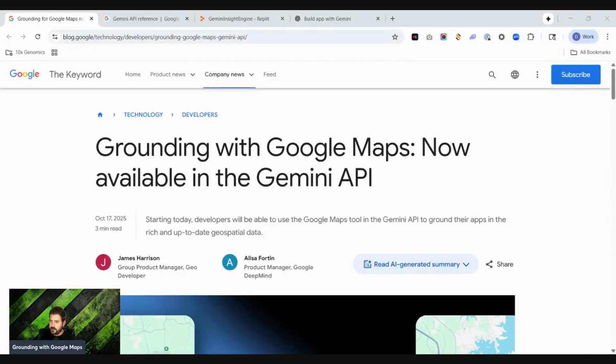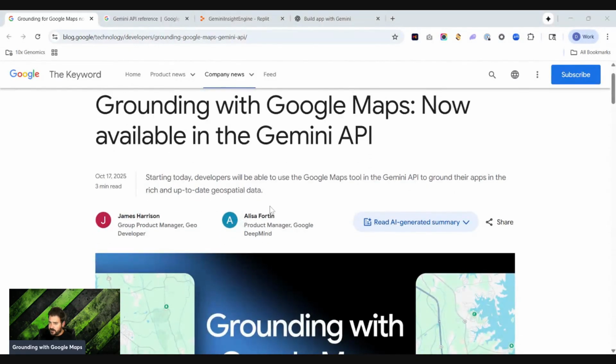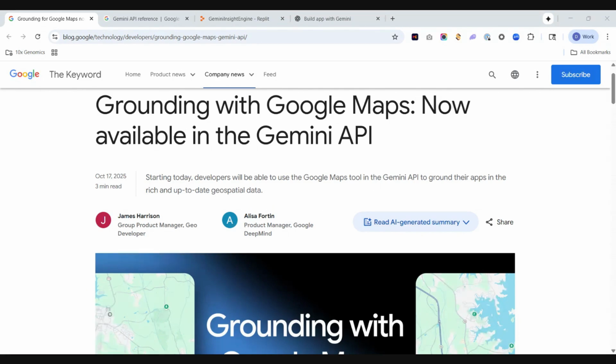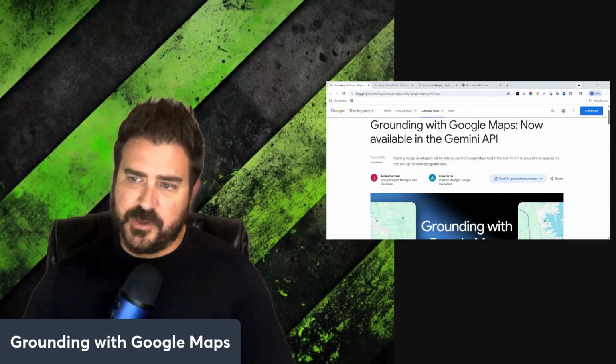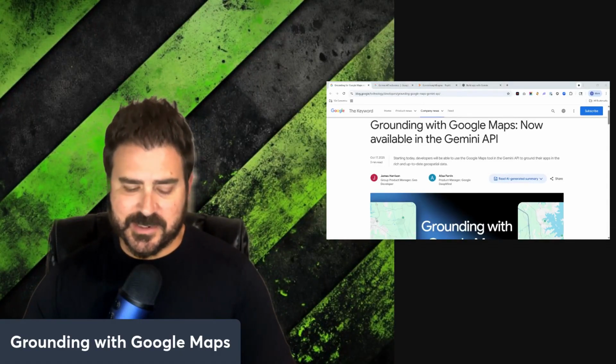Today I went to blog.google technology, and I went to "Grounding with Google Maps, now available in the Gemini API." And it says starting today, which was a few days ago, developers will be able to use the Google Maps tool in the Gemini API to ground their apps in the rich and up-to-date geospatial data. So what does that actually mean? That you can ground your apps in the rich and up-to-date geospatial data from Google.